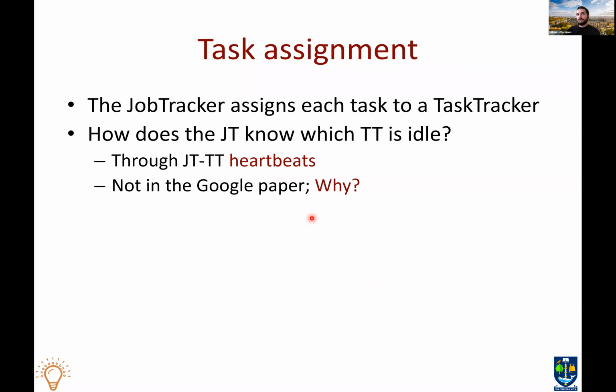This was not in the Google paper, actually. This is something that was done by the Hadoop MapReduce people. The reason being that the Google architecture is a little bit different, and the assumptions that the Google guys made for their infrastructure are different to what we can make practically for where Hadoop is being used.